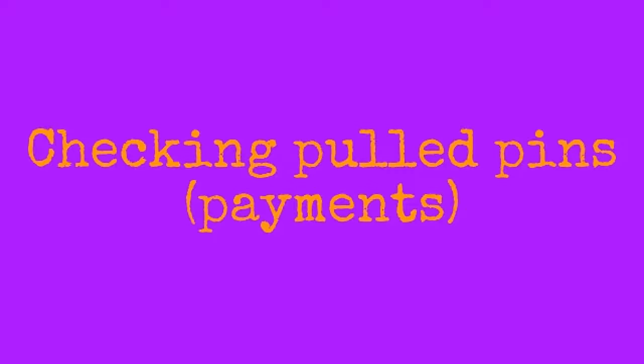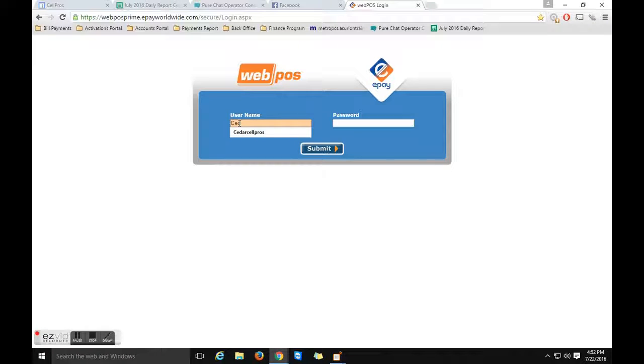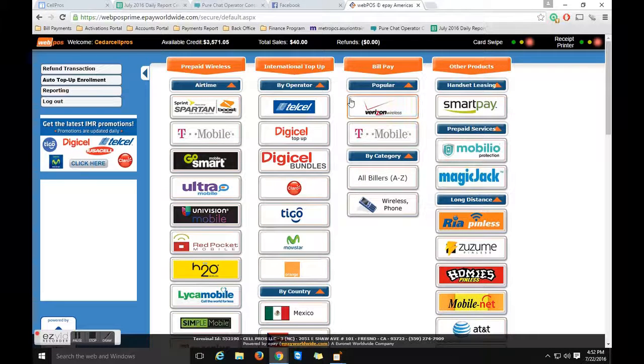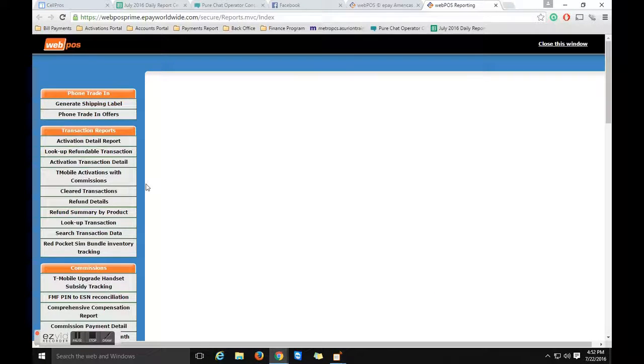Checking pulled pins, payments. So this is the way we go about checking our pins/payments. Depending on what portal we use, it'll be different processes. So let's say this is how we check our ePay.